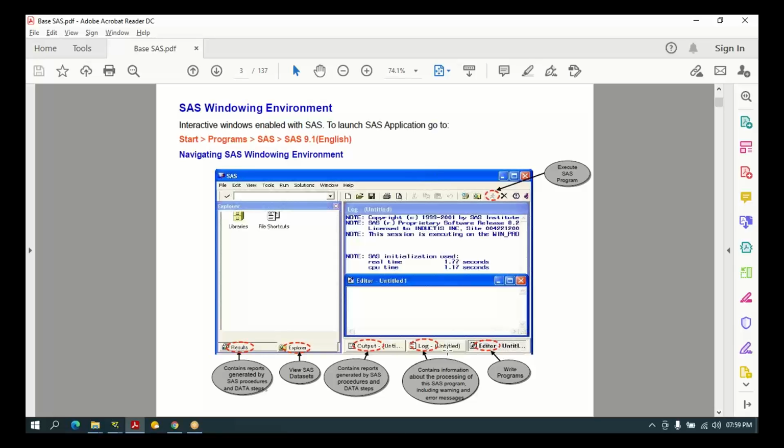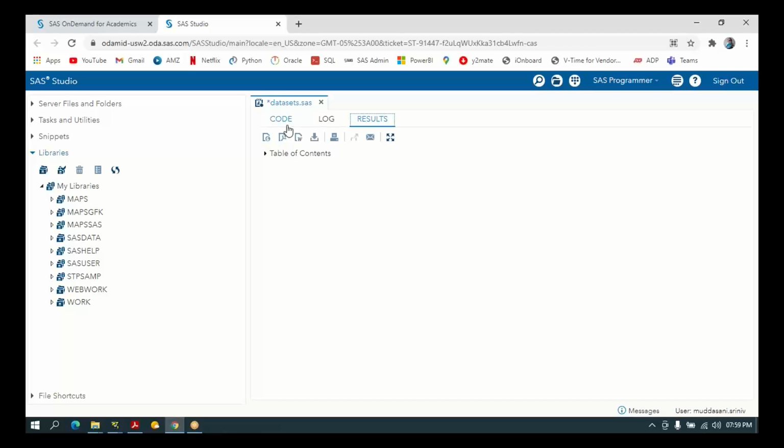The same thing can also be seen here. See, code is the editor window. Log means log. Results means output. These are the three. The next one is explorer, and all the things will be shown separately here. So the libraries are about the explorer only.